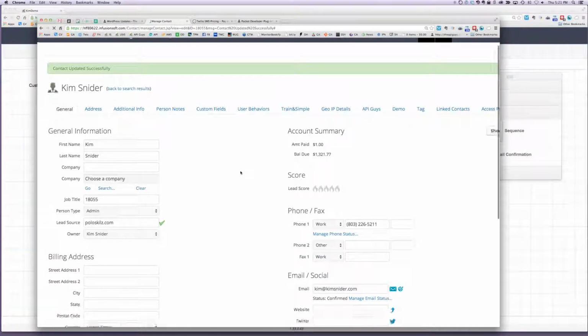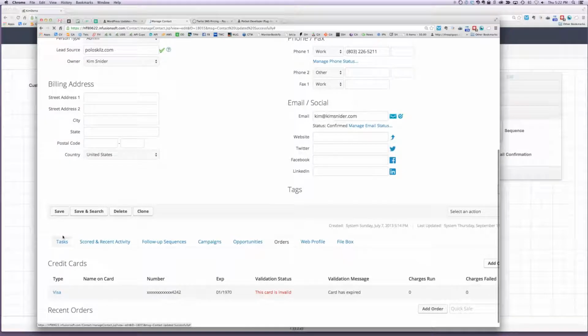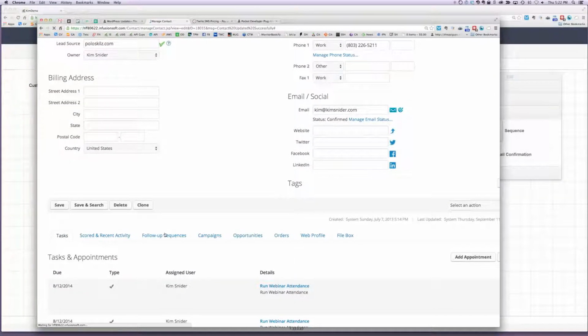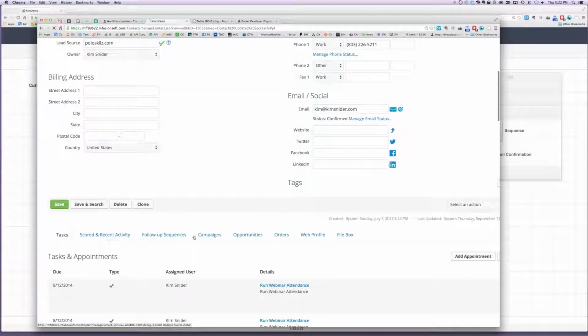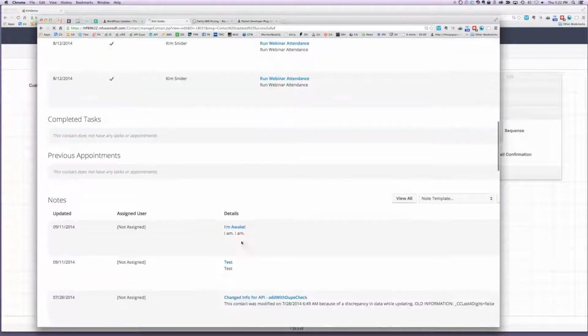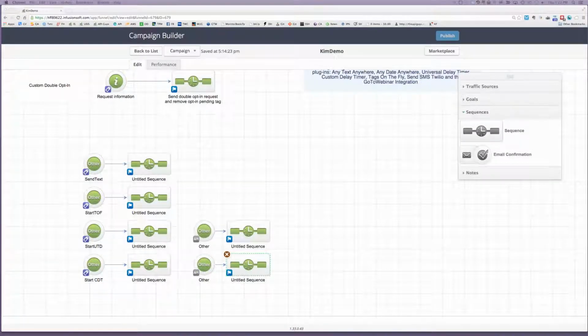So we'll refresh my contact and we will see if we go down here to tasks and we look for notes, and there it is. I'm awake. So what happened there was, again, it waited 60 seconds and then it applied a note. Okay. So that's how that custom delay timer will work.